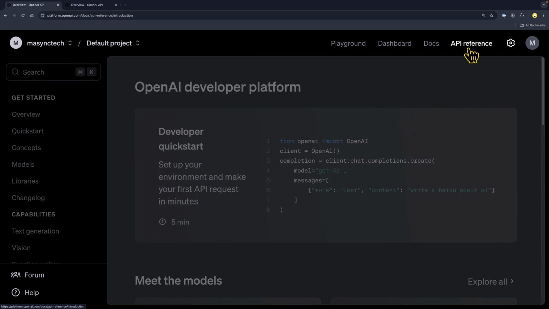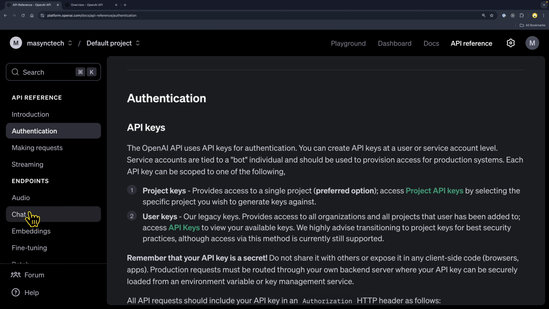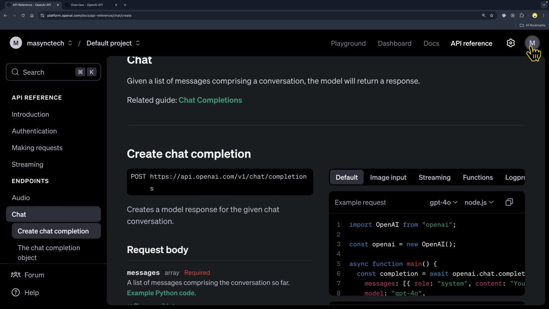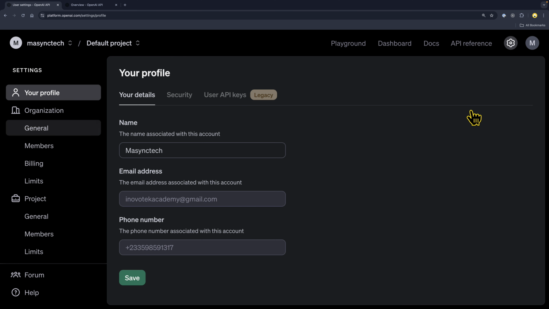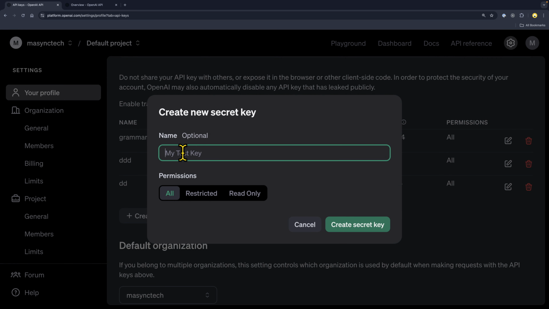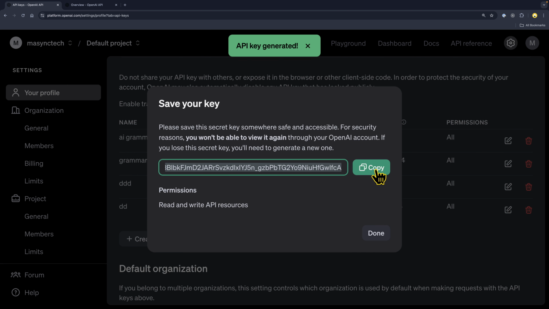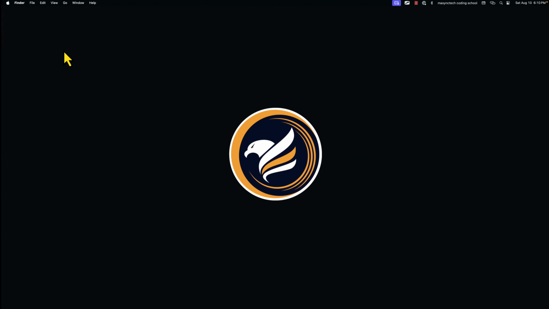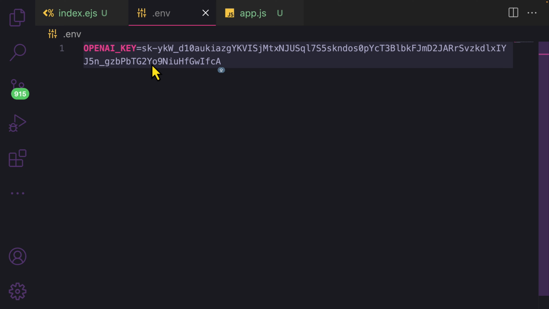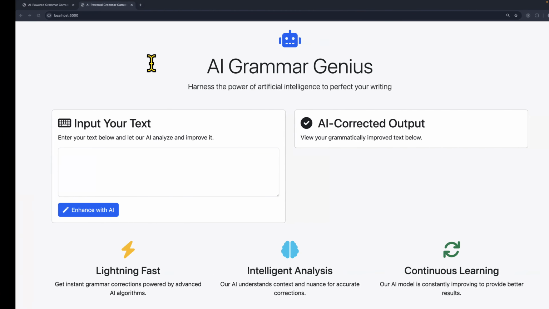So let's get into the API reference, and then under the endpoint, click on the chat. And this is where we're going to use it in our application. Before we continue, make sure to have an API key with them. So go to your profile and then click on the user's keys, which is this one. And you can go ahead and create your own API key. I'm going to use AI grammar for this, and make sure to use your own API keys. I'll copy that, and then back to my project. I'm going to place it in the environment variable by saying OpenAI-key, which is equal to this. All right, so we are done with the configuration from OpenAI.